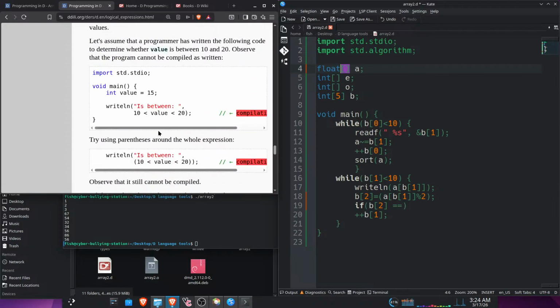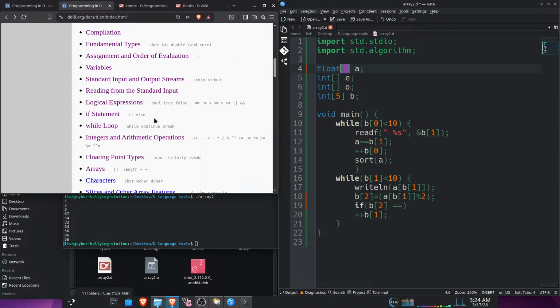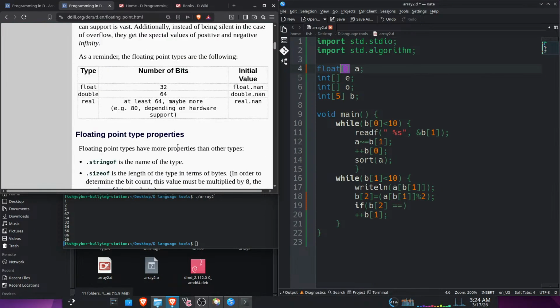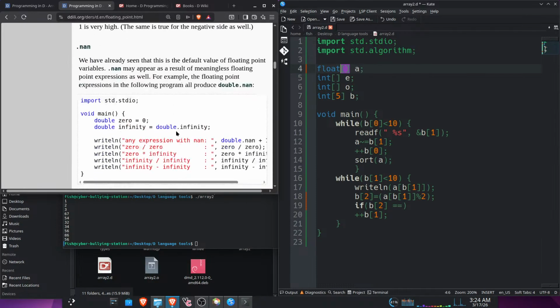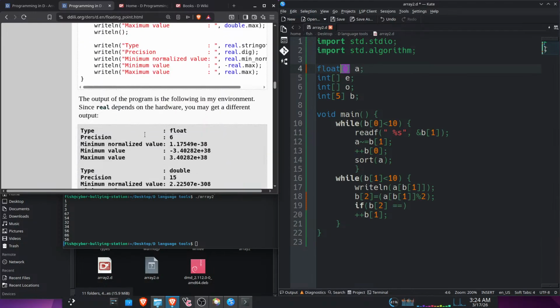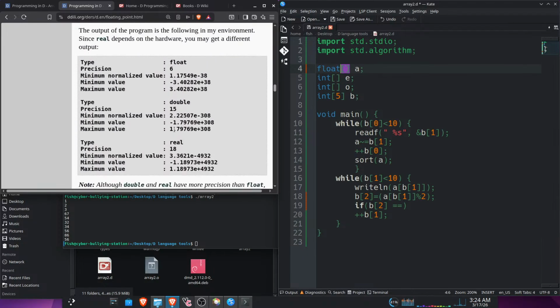I didn't see anything. I actually don't know how to get a remainder. I might be dumb, but floating point types: the overflow values are dot infinity and dot negative infinity. That makes sense. We need to look at this.